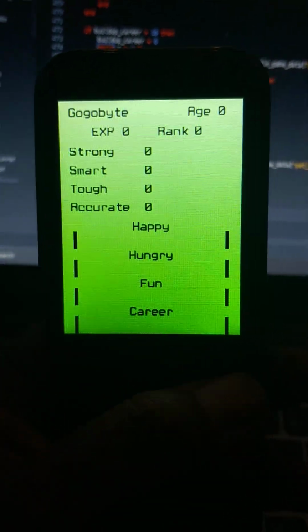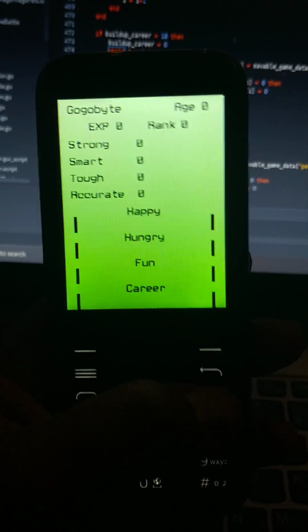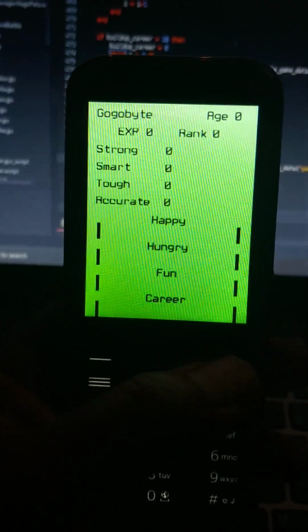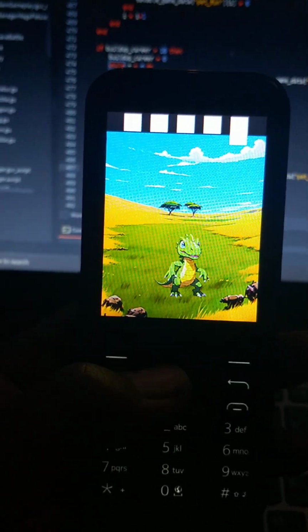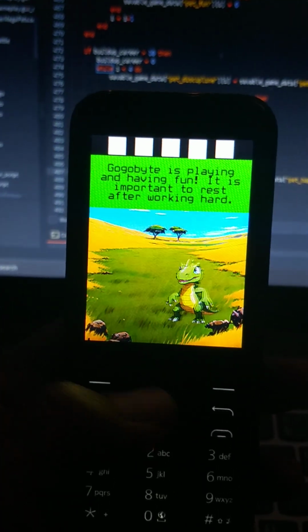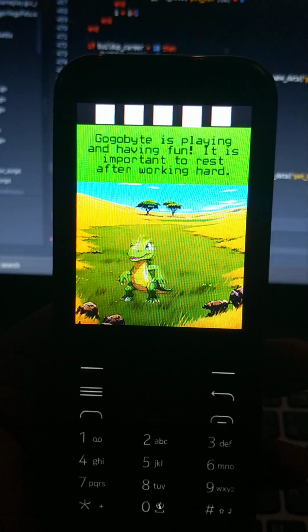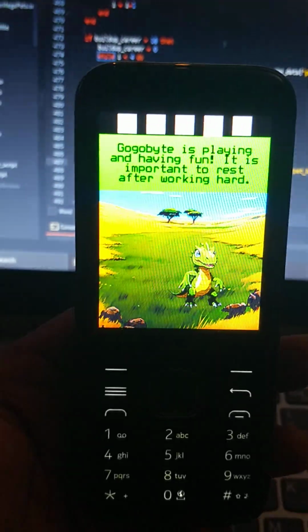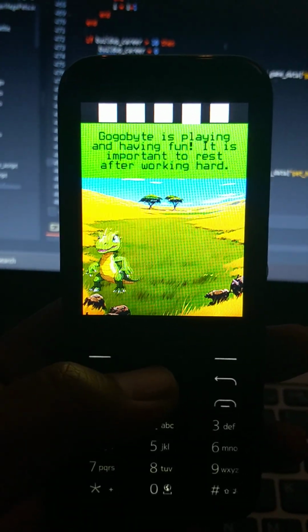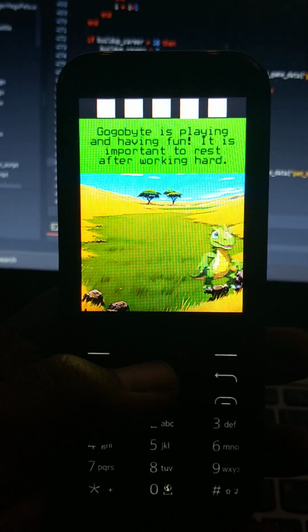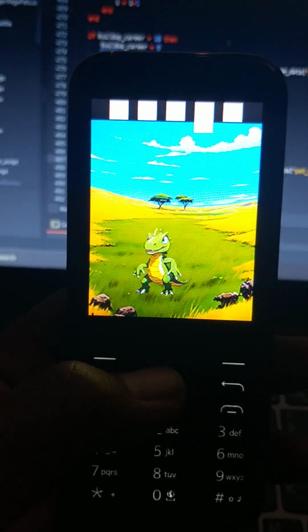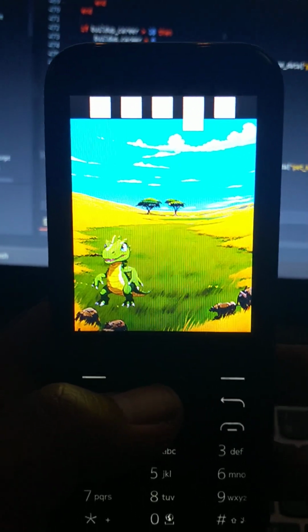And you can see things like happy, hungry, fun, and career. The word career, I don't know if I can think of anything simpler than that. I haven't finished programming all the activities yet, but say, for example, that icon is for play, and I'm going to make a ball appear on the screen. This is Gogo Byte, the name of the Cybermon. He's a little guy, and they can change form as they get older.